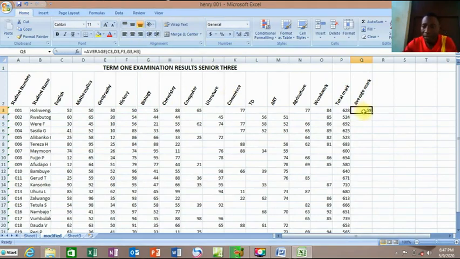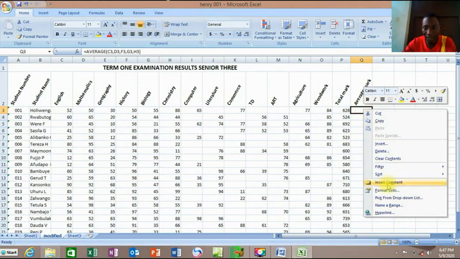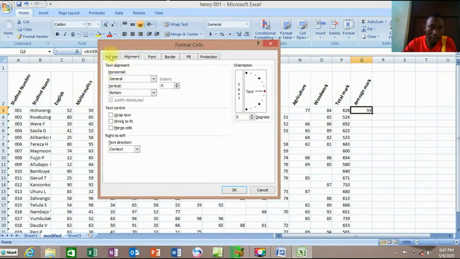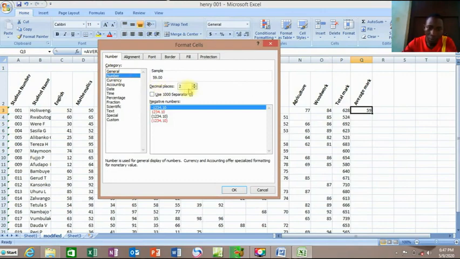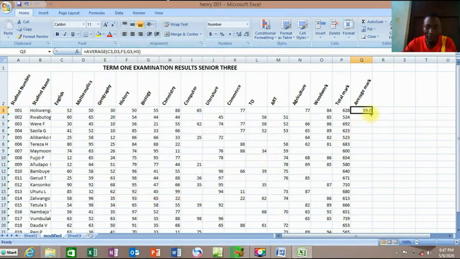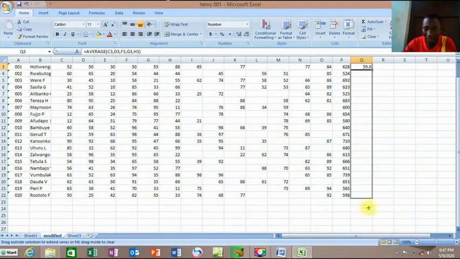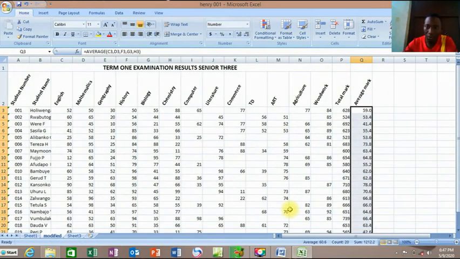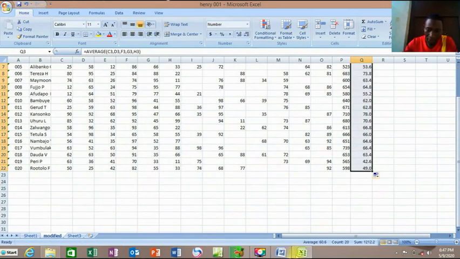Remember they told us they want it to one decimal place. So we right click and format cells. Come back to the general number category. We want it to one decimal place. Simple as that. Afterwards you drag and populate our results based on the criteria we have used. That is specifically how we are going to be moving.